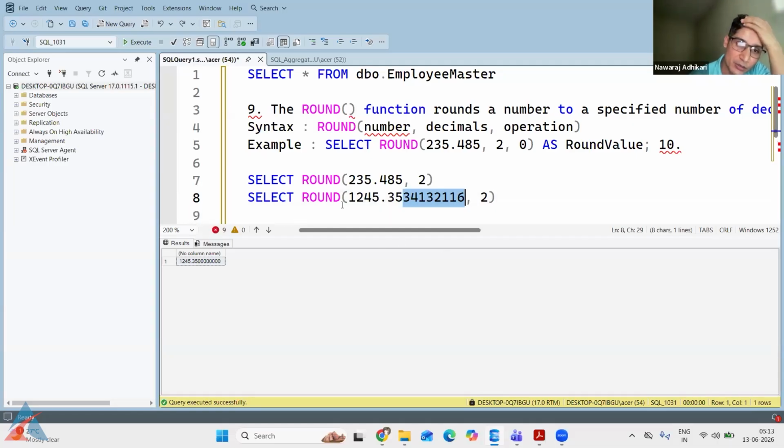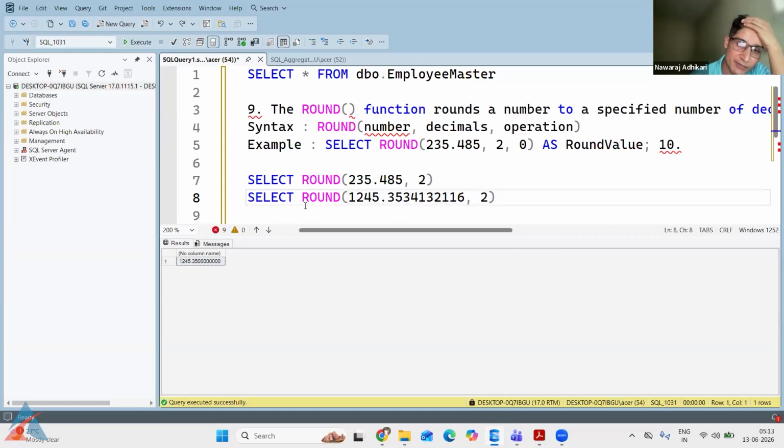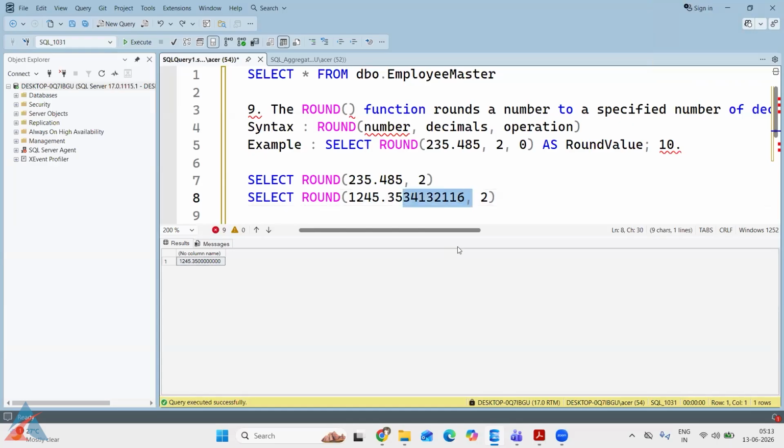It's following up all the zeros after 5 in the output value. There should be 1245.35. It should be 3 5 only, right? Why are we getting so many zeros? Okay, because it is rounding the value, but it is not claiming the remaining. Okay.